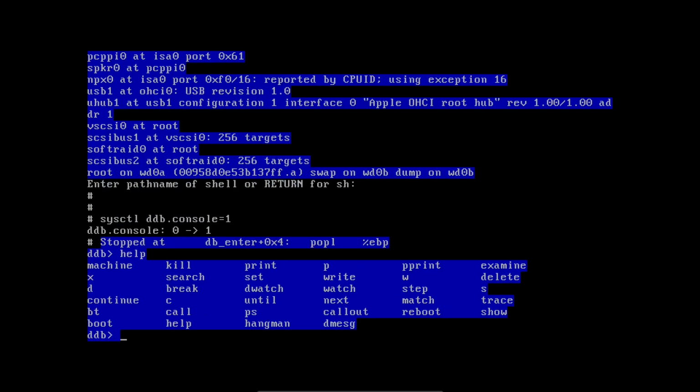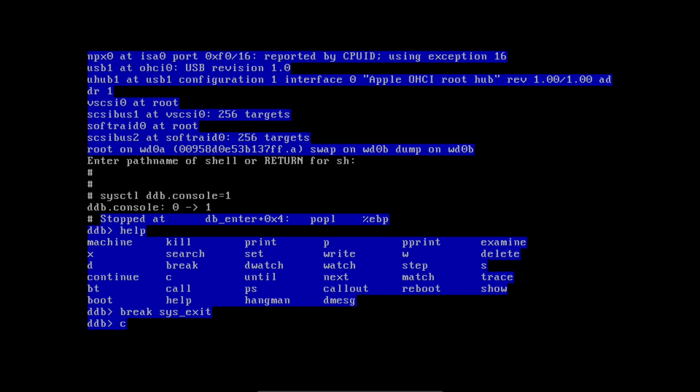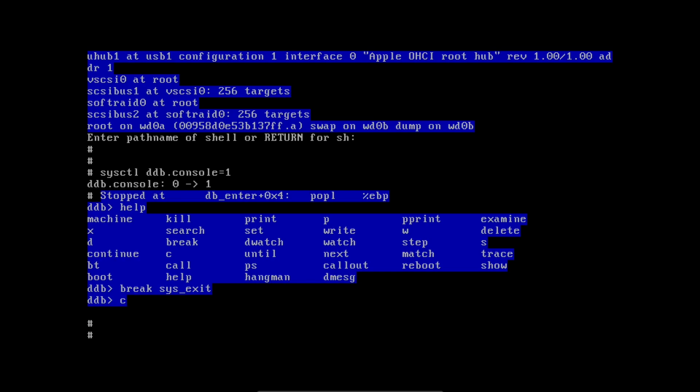Let's put a breakpoint, for example, on the exit system call. So when a process is exiting, we'll get a breakpoint. For this, I'm going to use the break command and pass in sys_exit. This is the name of the function in the kernel source code that is called when the system call of exit is engaged. Now I'm going to use the C command to continue execution. And we can see now we're back in the shell normally.